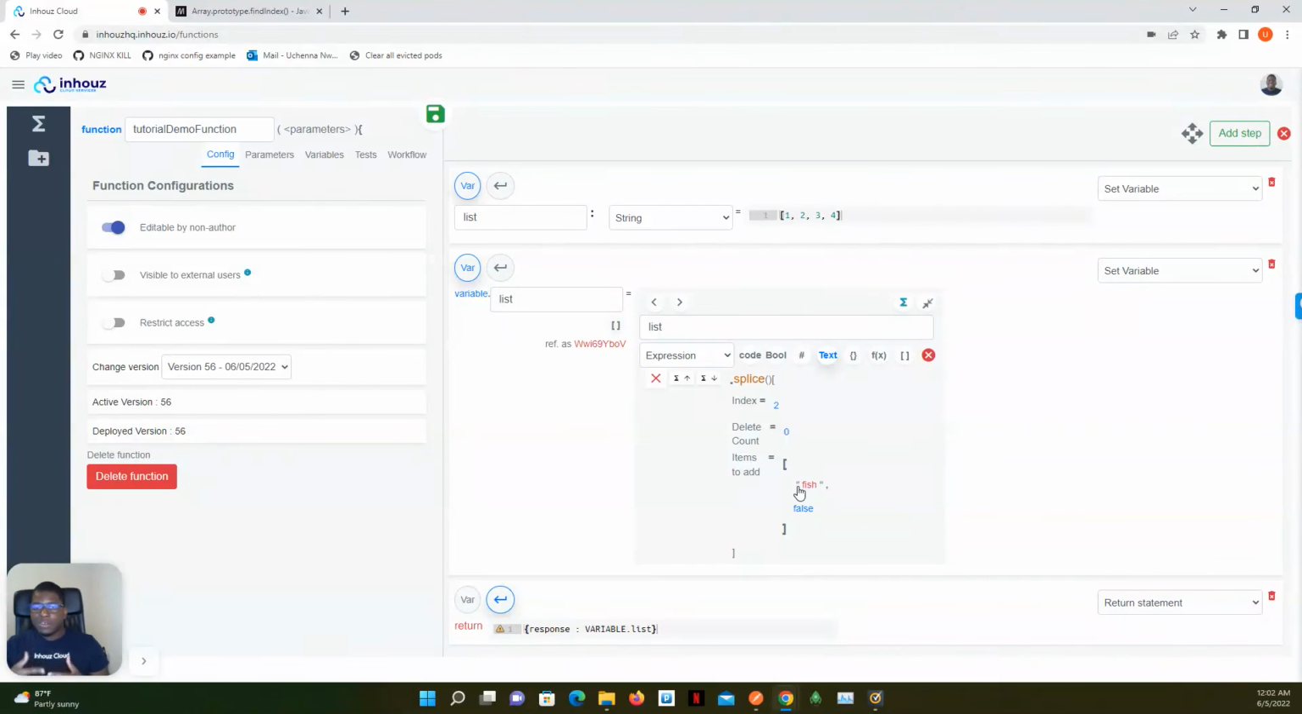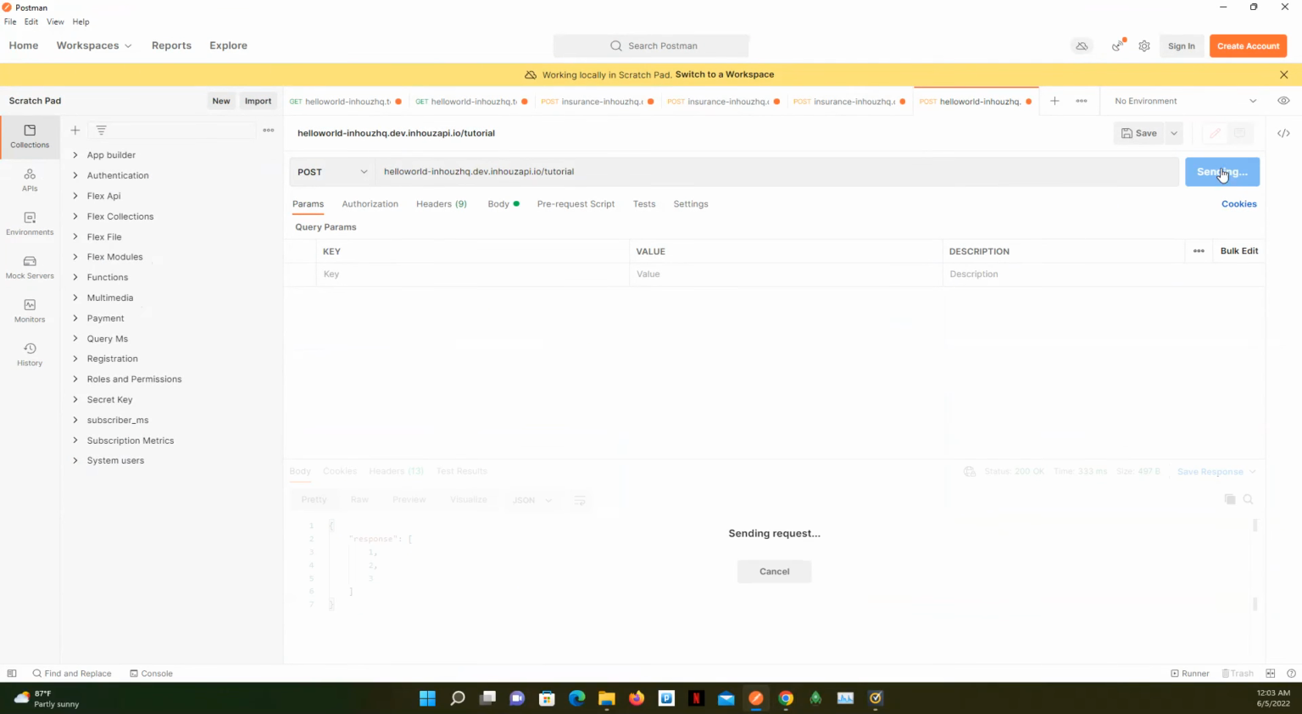We're going to basically concatenate our list to this list. All right, so I'm going to save this. I'm going to deploy. I'm going to go over here. I'm going to ping Postman. And there you have it. So the fish starts at index 2. So 0, 1, 2. And we have the false, and then 3 and 4.